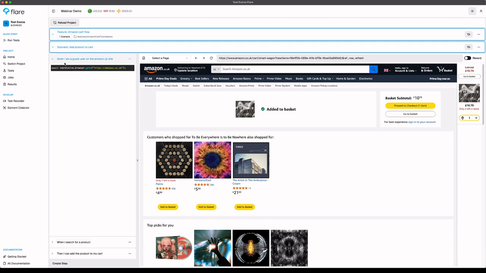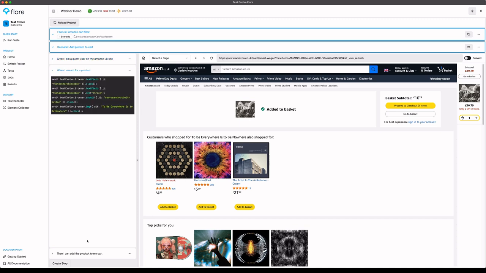So in the given step, given I'm a guest user, we go to the site. When I search for a product, we're clicking into the text field. You can see testevolve.browser.text field, and then we've got an identifier. It's found that the most unique thing about this text field is an ID called 2tab search text box. Then we're setting the text of that to be thrice, and then we're submitting by clicking on that button.